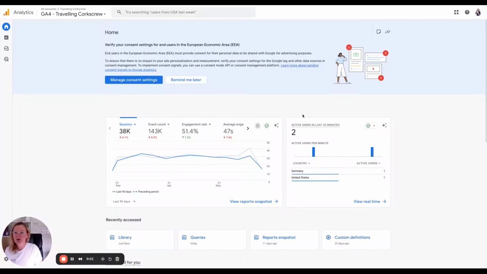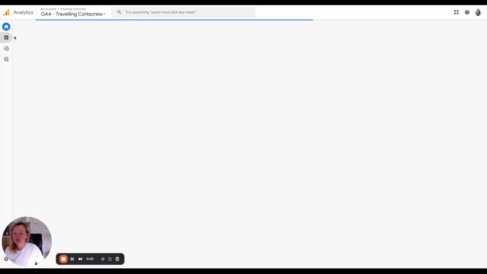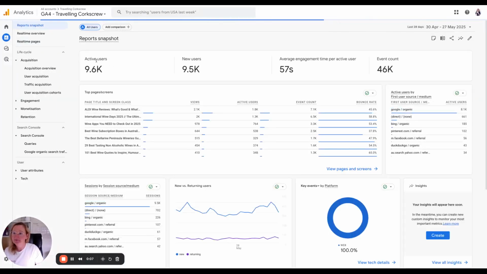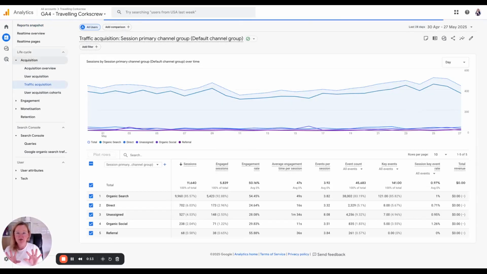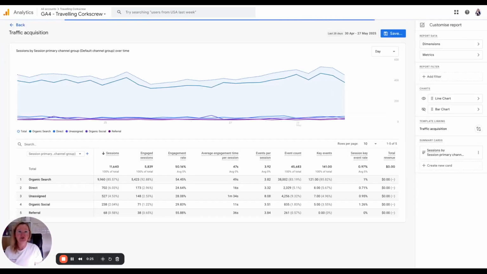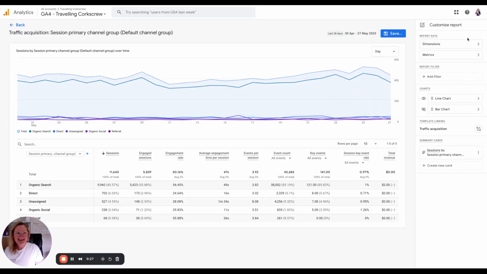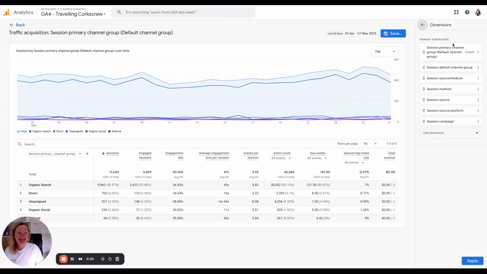Okay, so once you log into your Google Analytics account, if you just come over to the report section and come into your traffic acquisition report, what we're going to do is use this report as a base report, so basically create a copy of it and customize it. So what you want to do is hit the little pencil up in the right hand corner to customize the report, and then we jump into it.